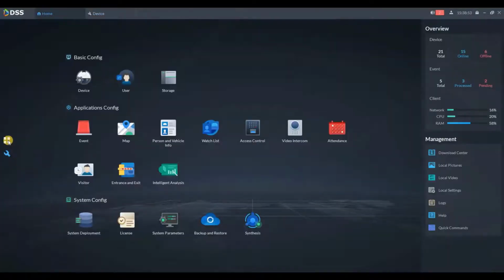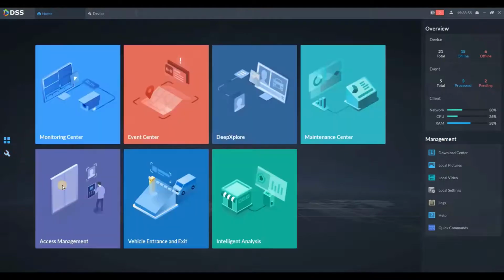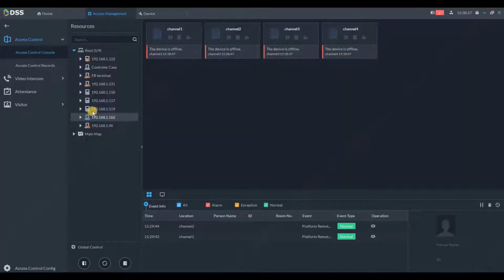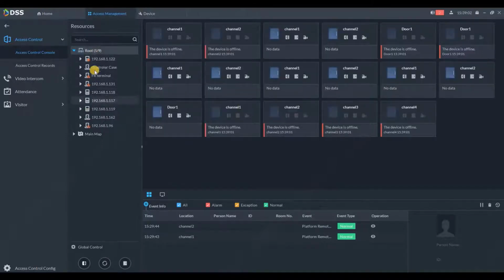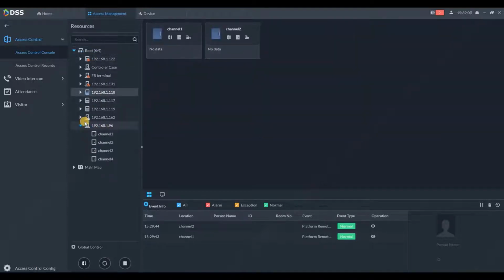If you want to check if everything is okay, go to Application, Access Management, and over here we can see the devices which are already connected. As you see, they got the default names at the moment. So channel 1, channel 2, channel 4, and so on. The device 196 is online and it's over here. As you can see, the name of the door is channel 1, 2, 3, and 4.